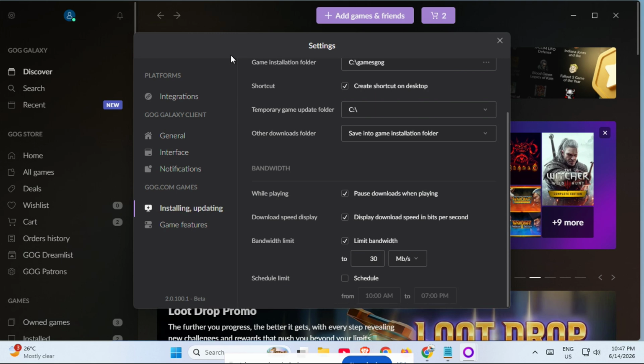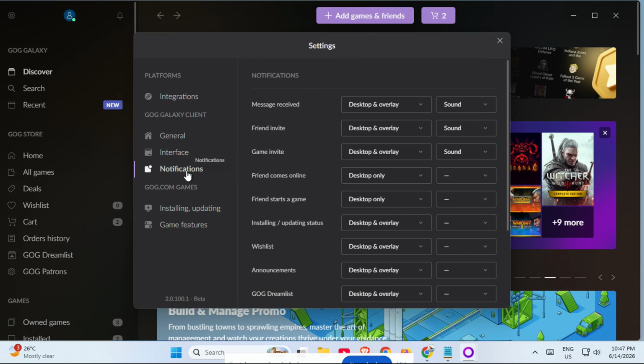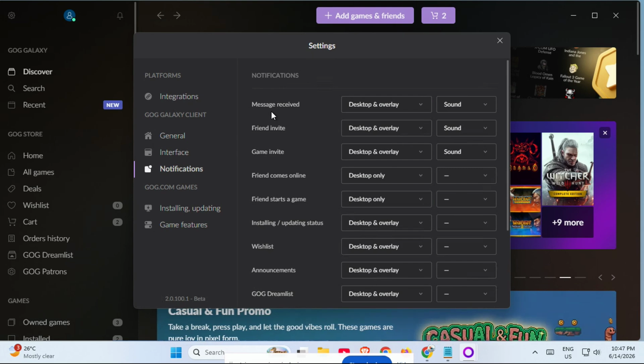Now, on the left side of the settings window, make sure you are in the Notifications tab. This is where all notification preferences are managed. Once you're in the notifications section, you'll see a list of different notification types. GOG gives you control over each one individually, which is helpful if you only want certain alerts to appear.